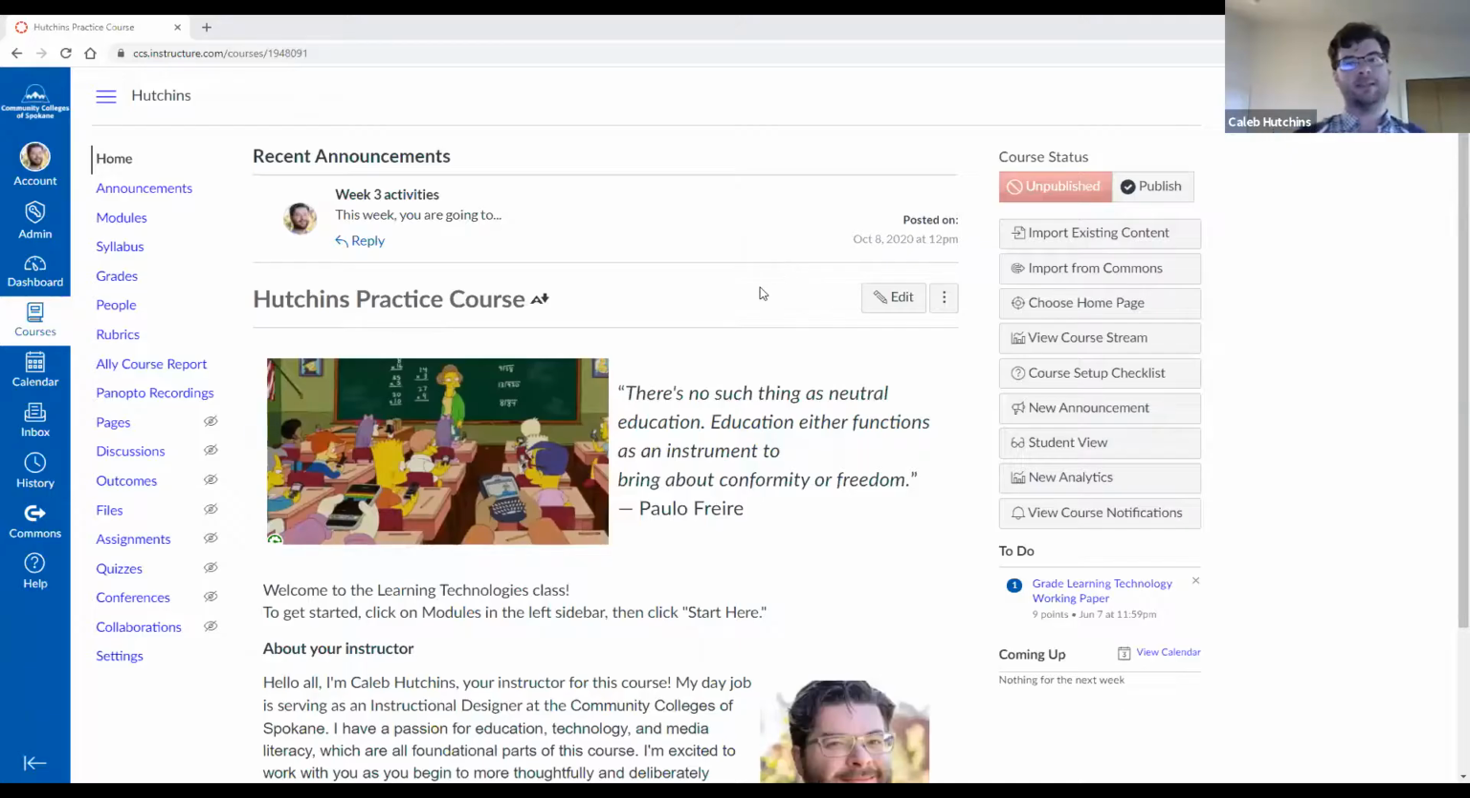Okay, let me share my screen again. All right, so this is maybe a little bit more remedial Canvas rubric information. If you've already built rubrics, this may not all be news to you, but if you haven't yet and you're thinking about it, then hopefully this will be helpful.